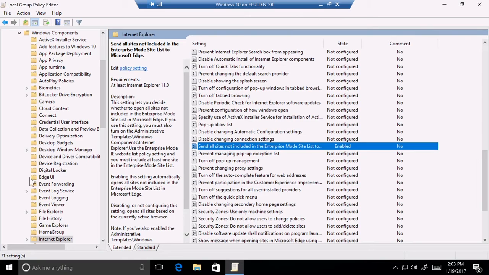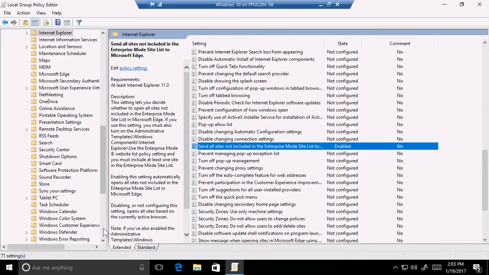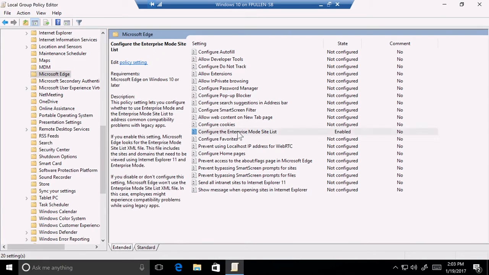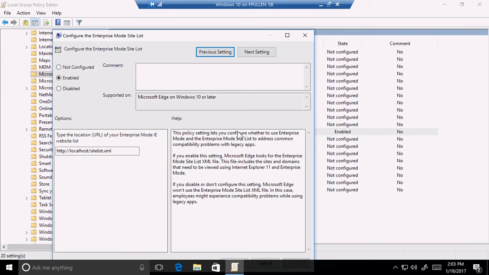And in Microsoft Edge, I'll show you the other policy that's relevant here. You do have to point Microsoft Edge to the site list. So there are two site list pointers. One is from IE11, one is coming from Microsoft Edge. And if I go to configure the enterprise mode site list, again, as a best practice, I can point this to the same exact location that I use for my IE11 policy.